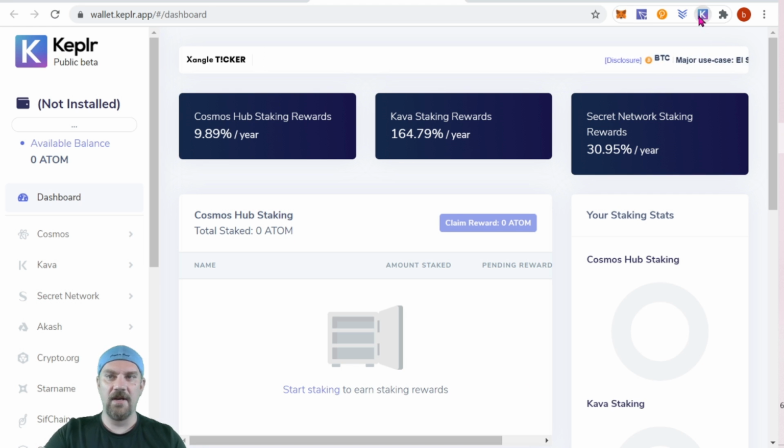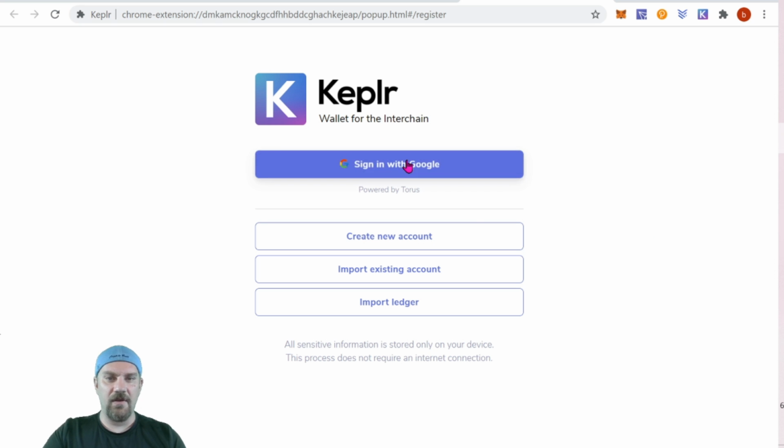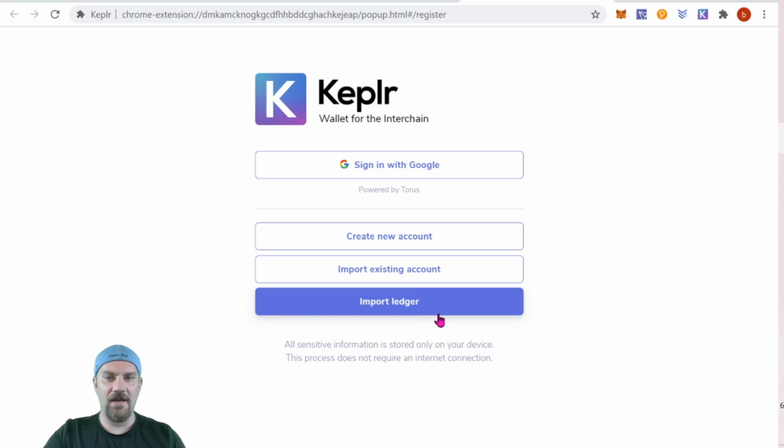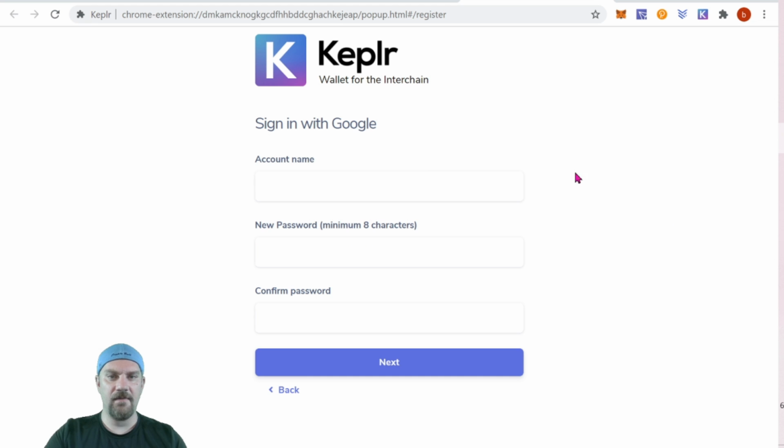So we need to come over here and get an account set up. There's two ways to do it. We can sign in with Google, we can create a new account, we can import an existing account, or we can import a ledger. Last time I signed in with Google and it seemed to work good, so I'm going to do that again.